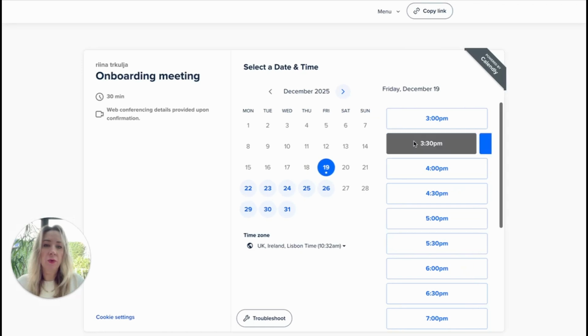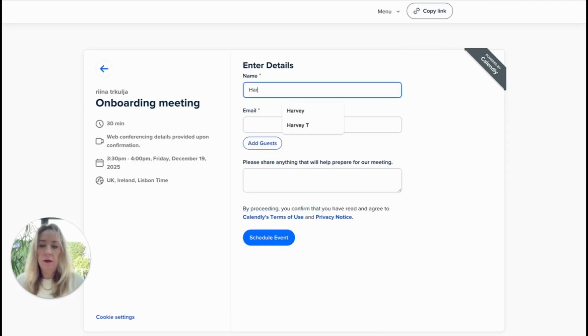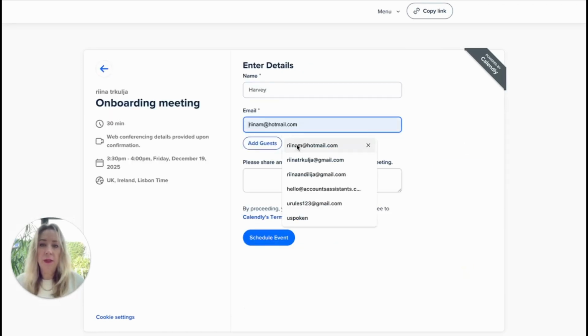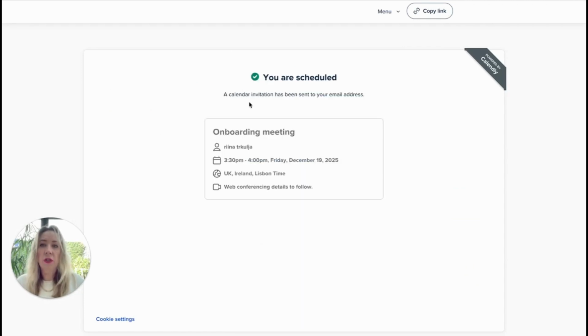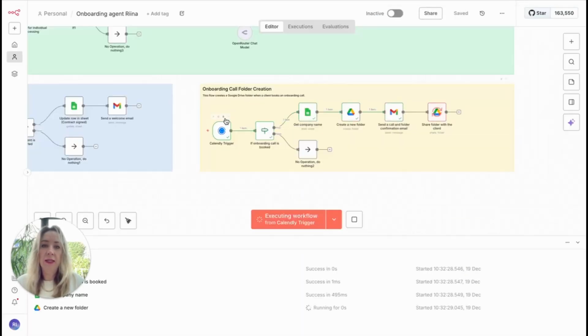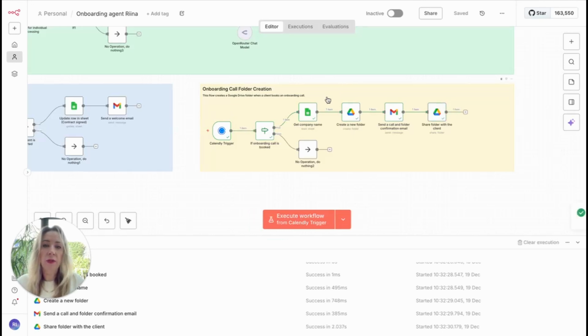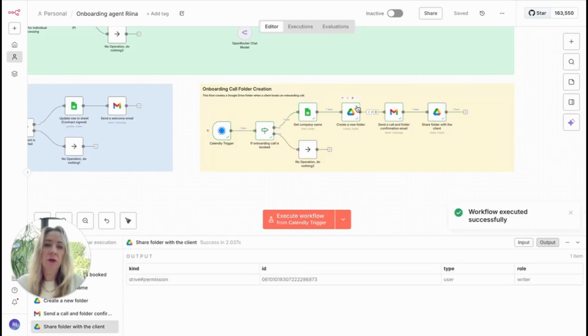So let's pretend we are Harvey. We are going to book a meeting. Harvey, email this one, schedule an event. And that should trigger, and it has triggered this workflow. It will create a new folder on Google Drive and send another email with a Google Drive link, and will share the folder with Harvey.